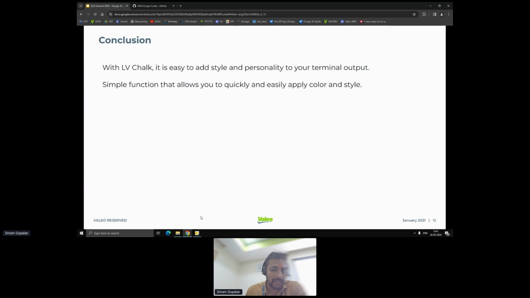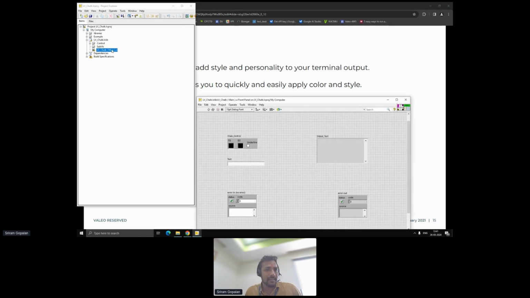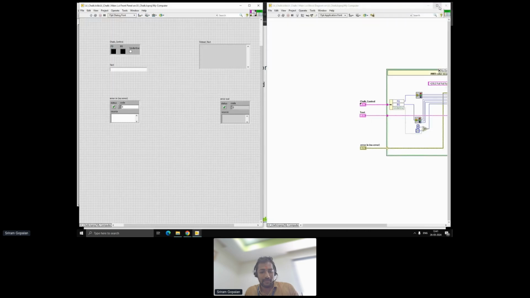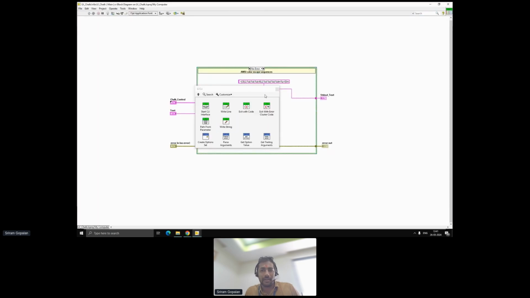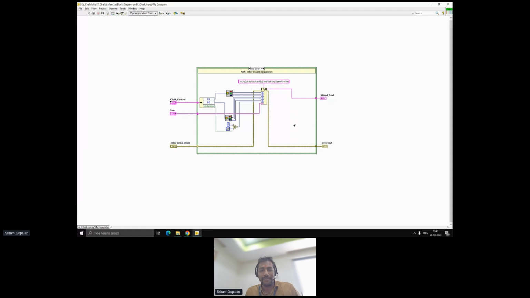If I had to conclude, this is an easy way to add style and personality to the terminal, and it's a very simple function. If I show you the simple code, this is what the chalk does. You can add many features based on what works with respect to LabVIEW. But if you look here, you have the foreground, the background, and the underline. These tend to add the characters, replace the ANSI sequence, and build it as text.